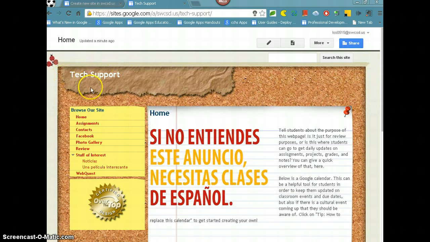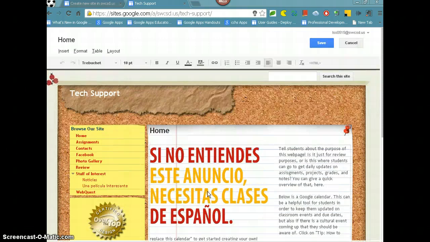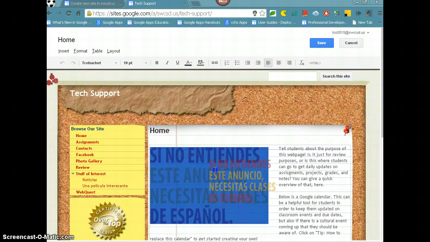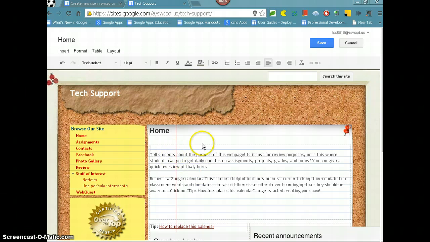And now you can see right up here, instead of the template's name, it was a teacher's name up there before, now it's called Tech Support. Now you can get underway with editing your site. You can simply click on this Edit button, and anything that you see in writing, you can just delete and type your information.